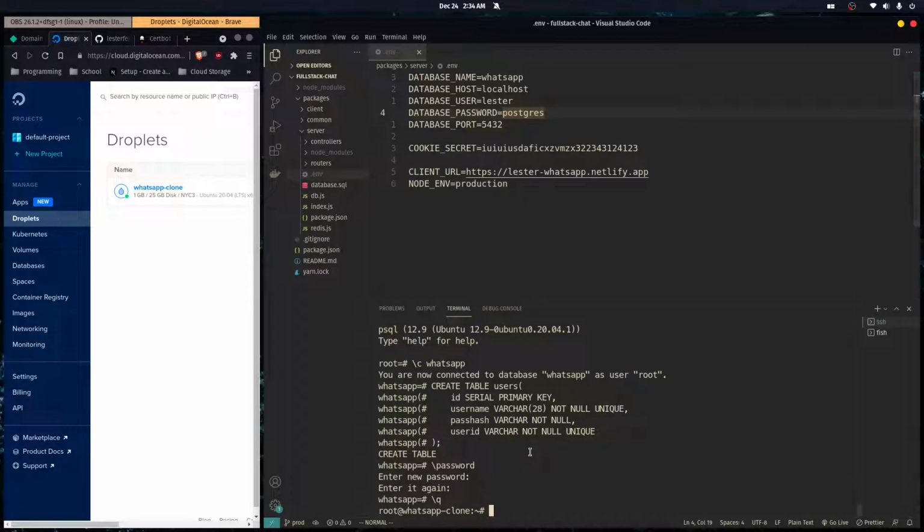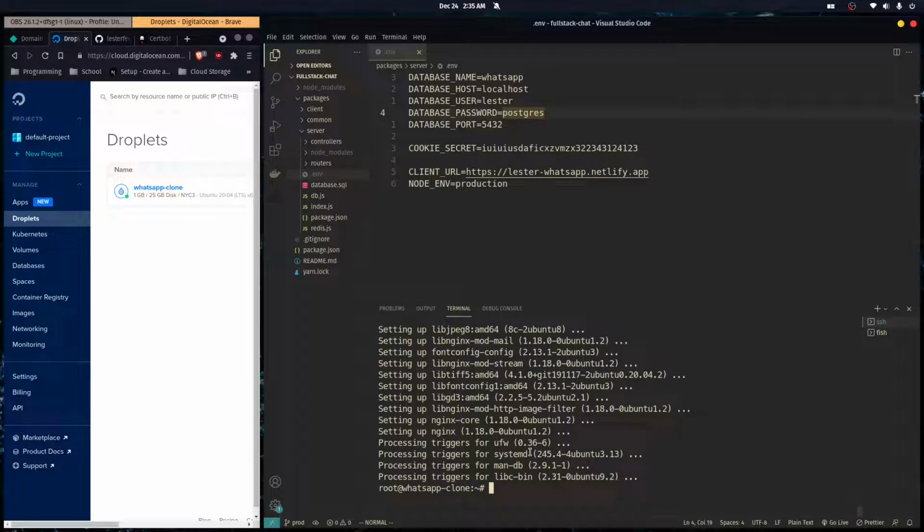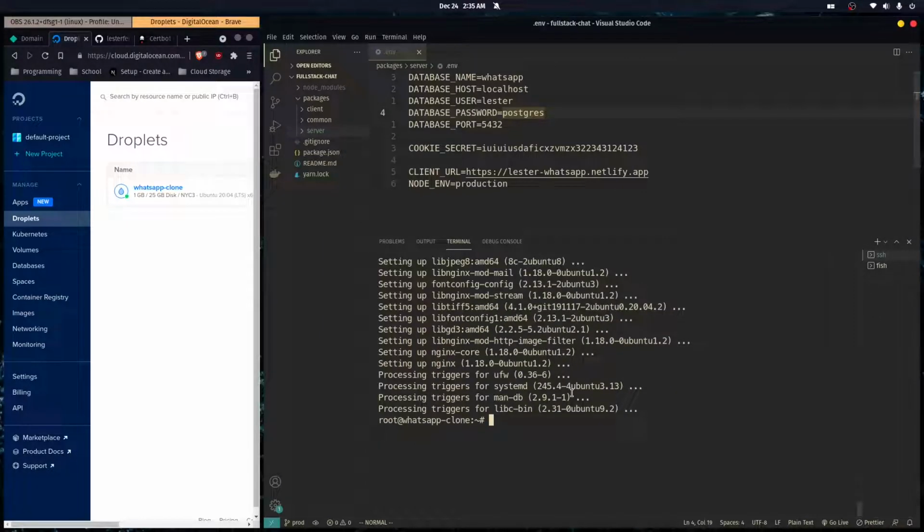One more thing I want to install is Nginx, so apt install nginx. Okay, now that we have all of our dependencies, I want to get our workspace, our repo, into our remote server. But to do that, first of all, we need yarn, so I'm just going to do npm i -g yarn.